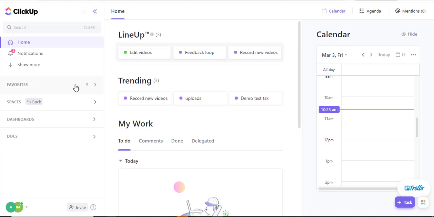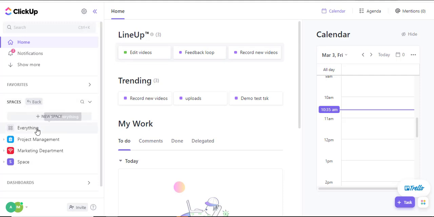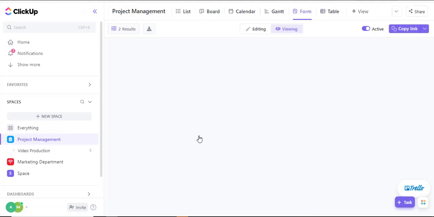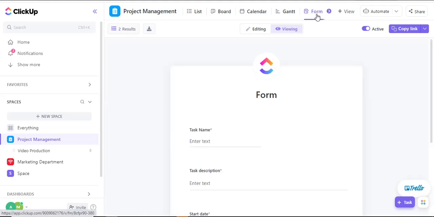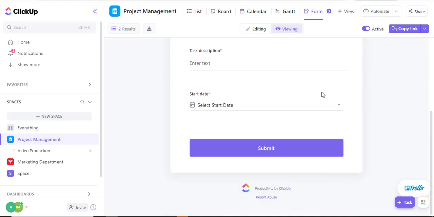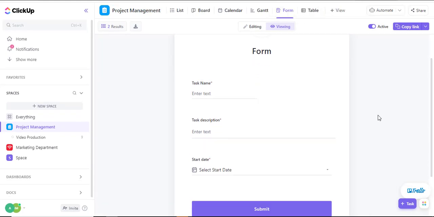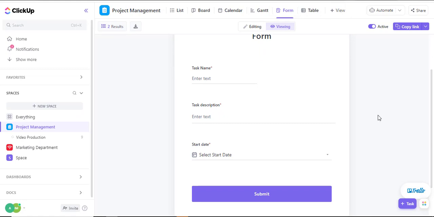Now, I'll navigate into my spaces and select the project management space. And I'll select form. I'd already created a form earlier on. If you don't know how to create a form, then you can look at my earlier video on how to create or work with forms in ClickUp. So my form has a number of items I'd like to pick. And remember, this form creates a task within ClickUp.